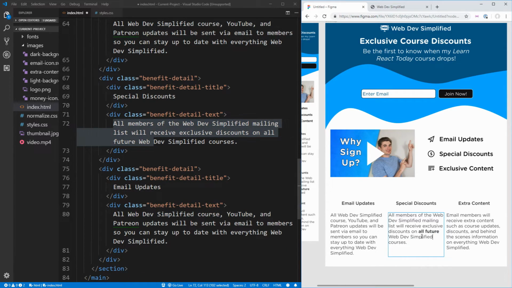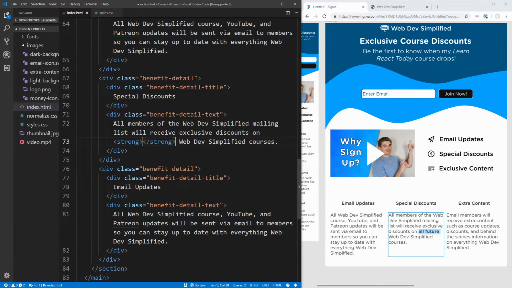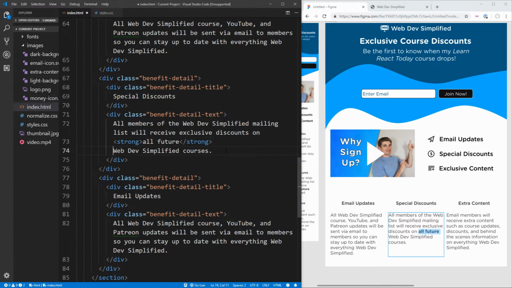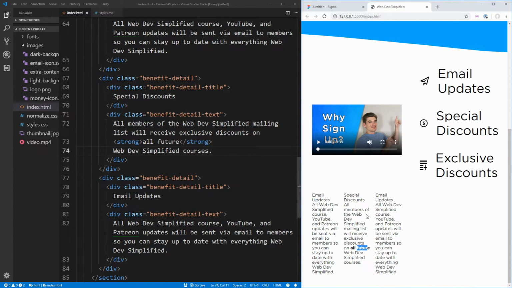And as you remember, in here we have all future bolded. So what we want to do is we just want to find that section, put it on a new line, and we're just going to use a strong emphasis on this. Put that all future section in there. This is going to bold it and add emphasis to this section for us. And now if we save this, look over here, scroll down, you see that all future is bolded for us.